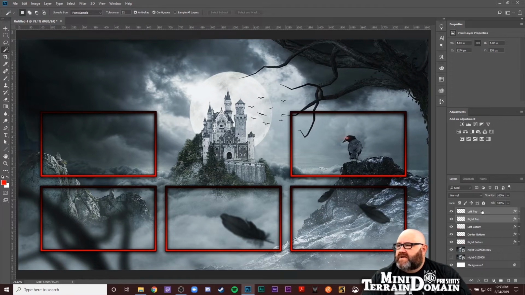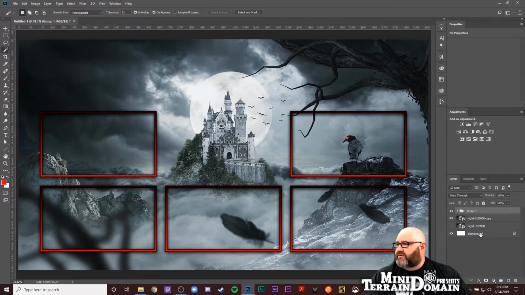Now, we have all of our boxes where we want. We do have a little bit of extra room on the left and right. So we are going to select first all of our frame layers. And I'm going to hit Control G and I'm going to group them. And I'm going to call them frames. Okay? So all of our frames are in there.